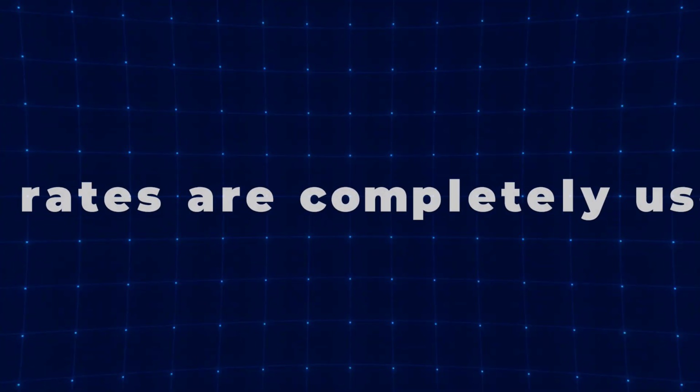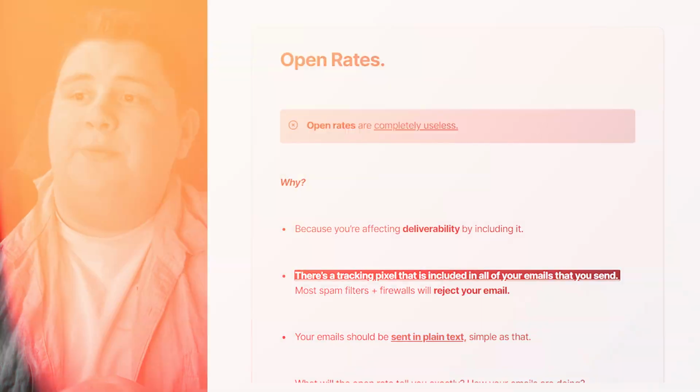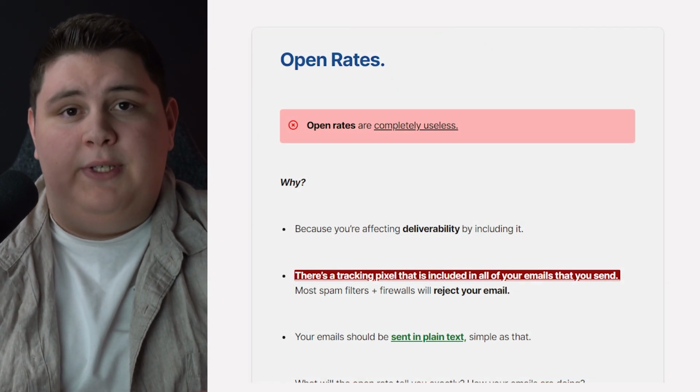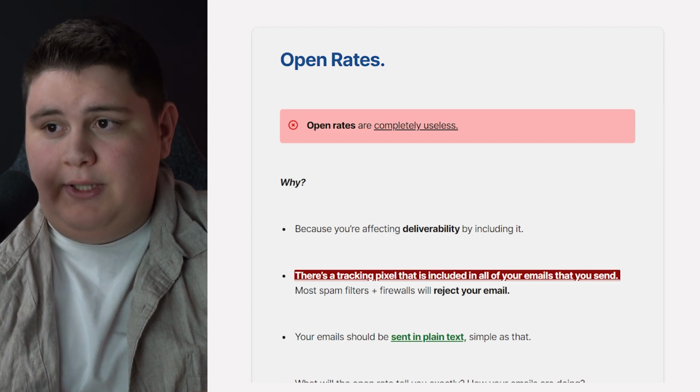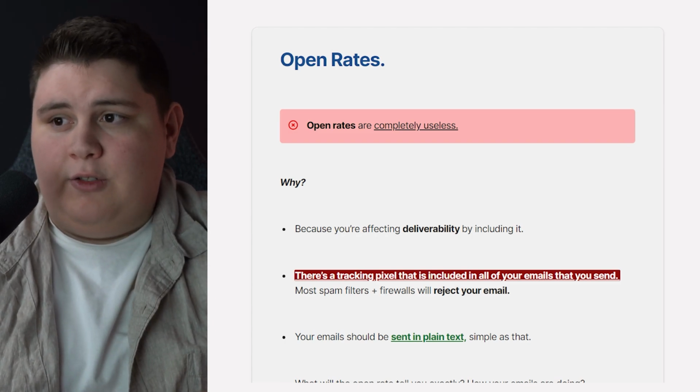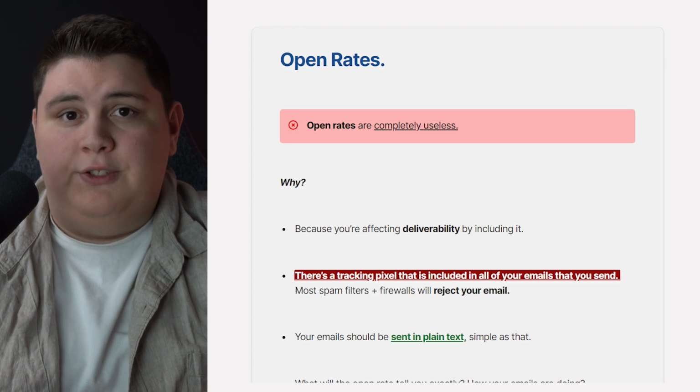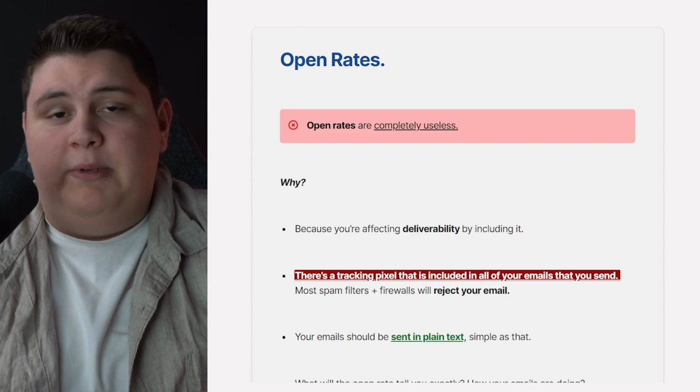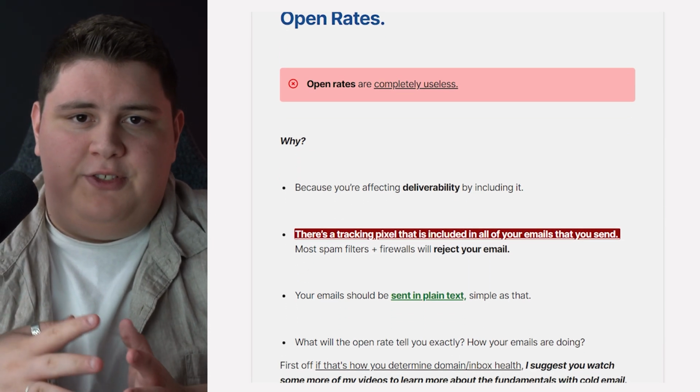Open rates are completely useless. Number one, because you're affecting deliverability by including it. There's literally a tracking pixel included in all emails that you send, and a lot of spam filters and firewalls will just reject your email. I'm not saying it's only going to be because of your open rate, but it's just a factor, right?